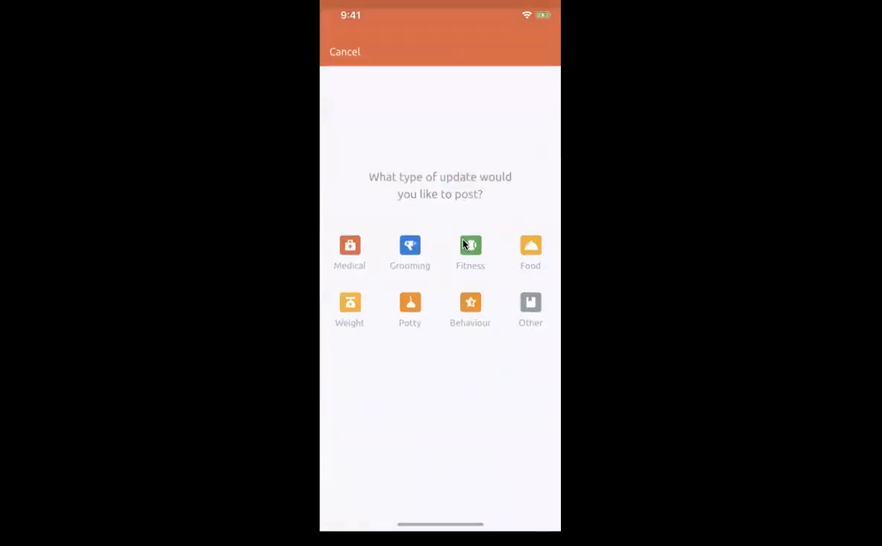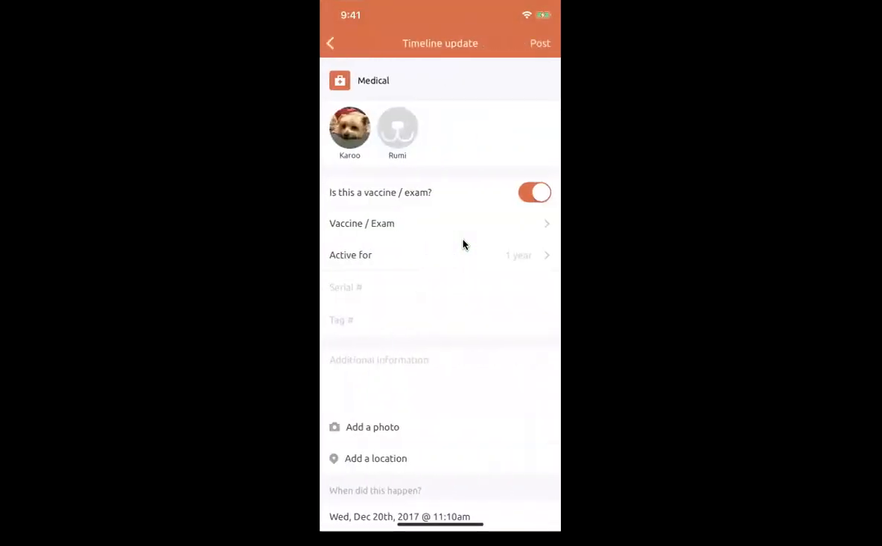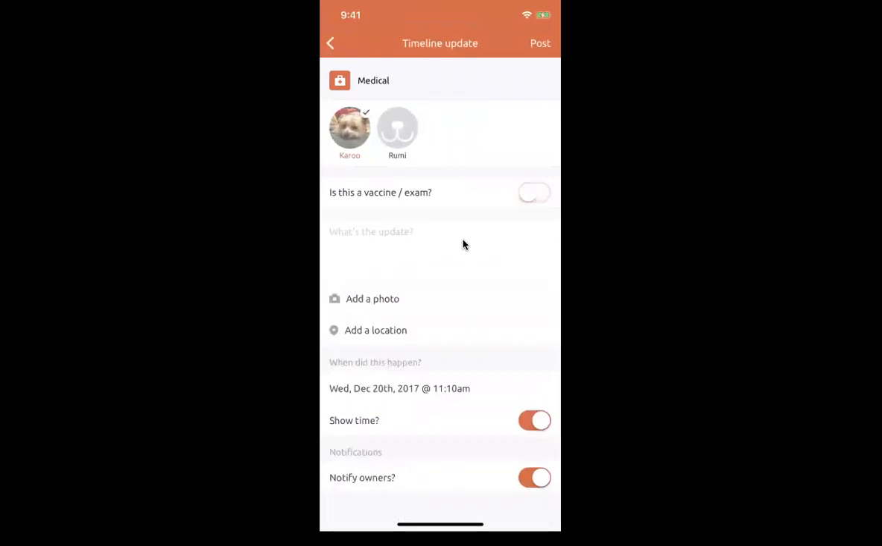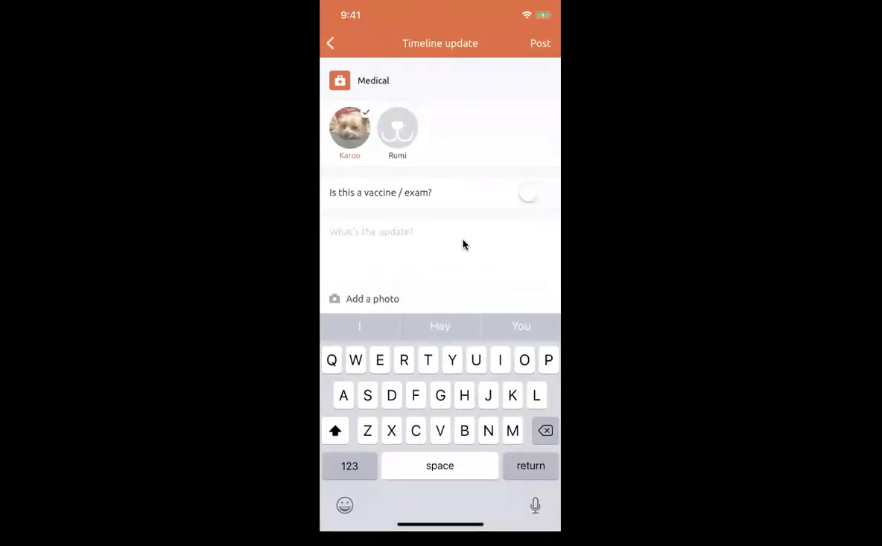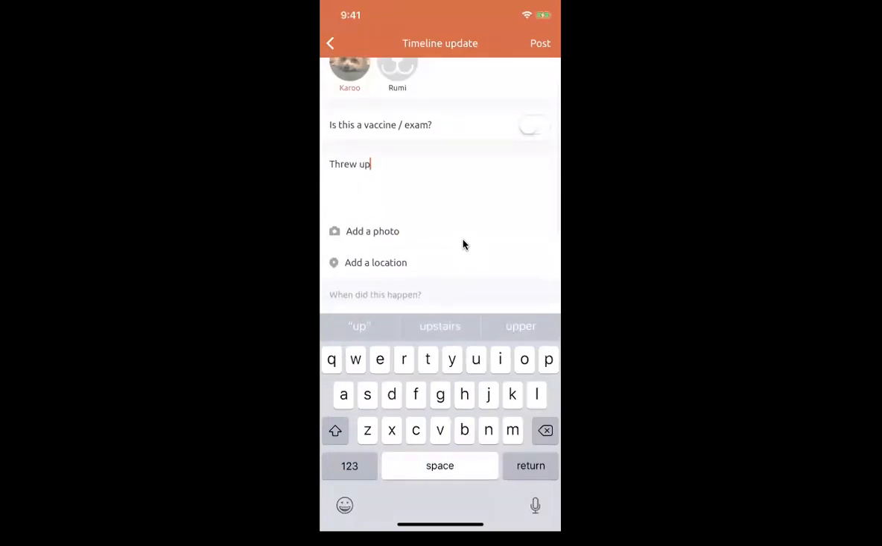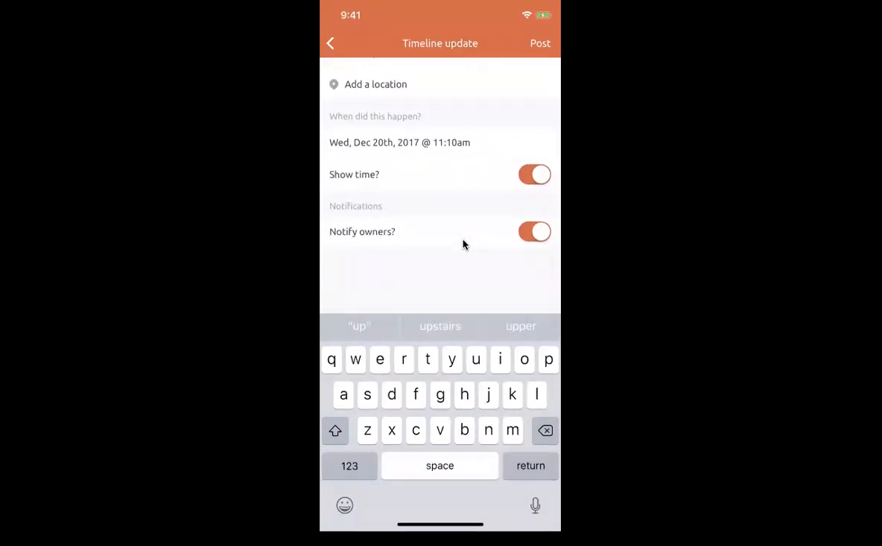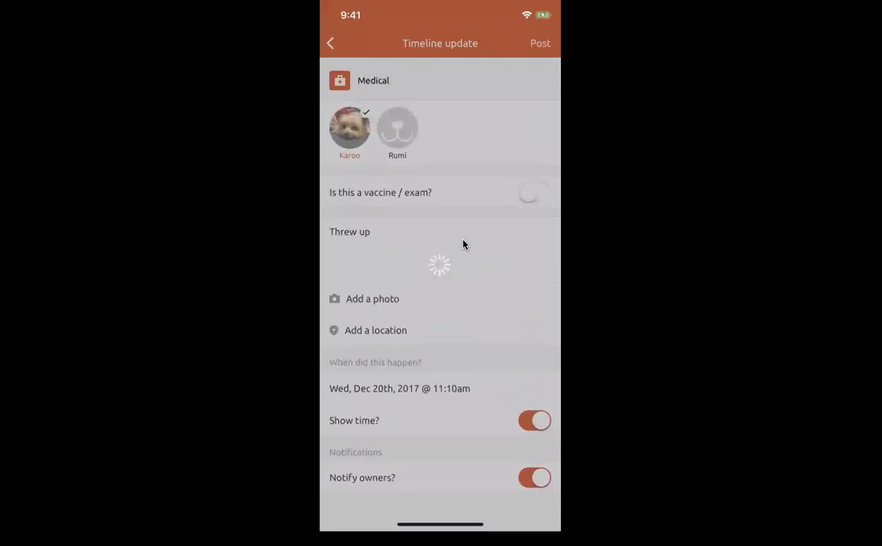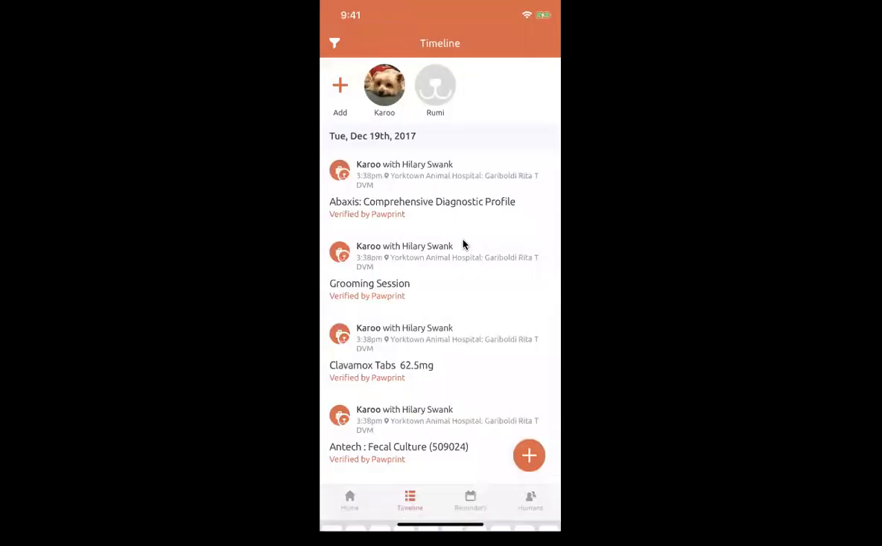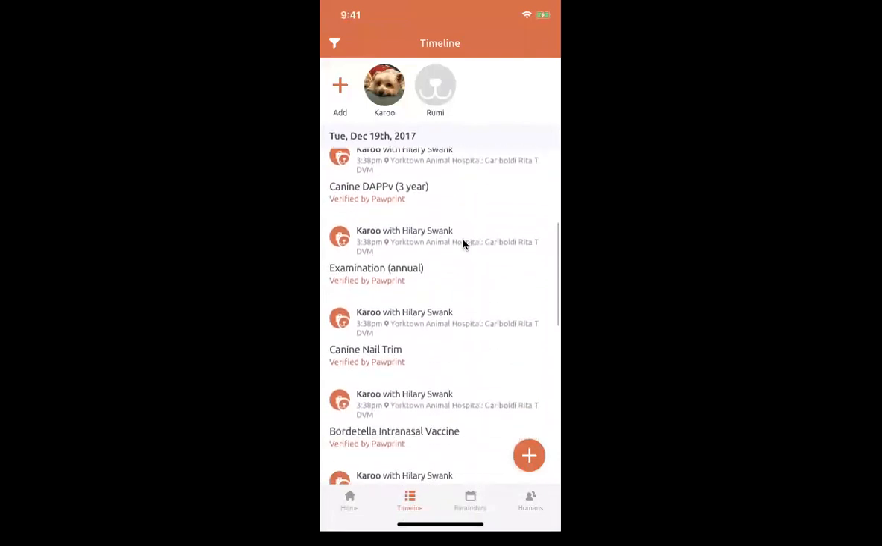So for example, I could post an update and say that Karoo was not feeling well today and he threw up, post that. And a lot of people use this to track events that they can later share back out. So that would enter into this timeline.